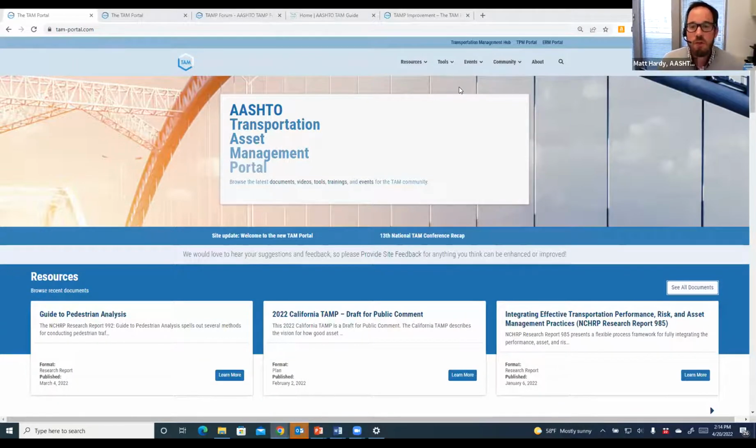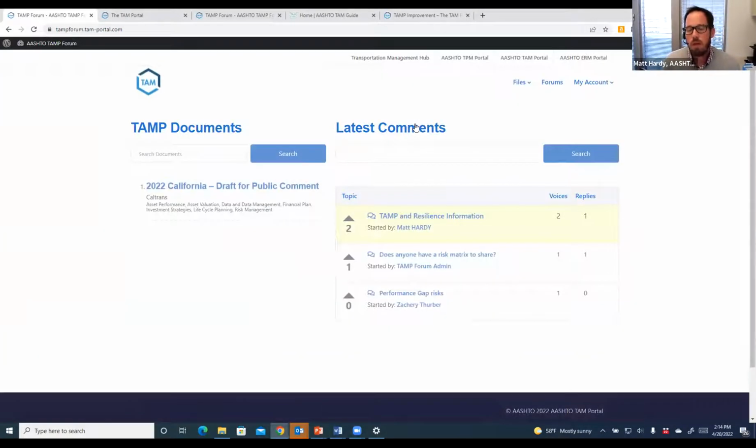So the first thing that I want to mention is one that we have been responsive to the state DOTs. It's under resources and it's called the TAMP forum. Many of the state DOTs, when the IIJA or the BIL came out, faced some new requirements to update their asset management plans from a resilience and extreme weather perspective. So there was a desire to have a forum where state DOTs could get together, chat and post different items about how they are developing or addressing those new requirements within the IIJA, given the guidance that has come out from FHWA.